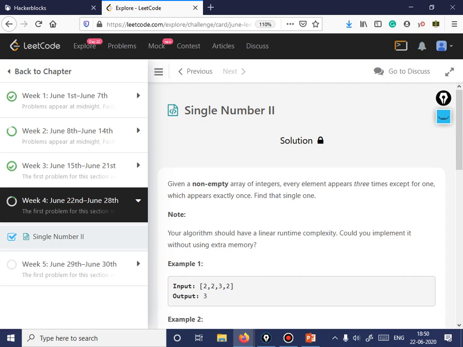So basically I solved it earlier, just before now. The question is, given a non-empty array of integers, every element appears thrice or three times except for one element which appears exactly once. So we need to find that single element.